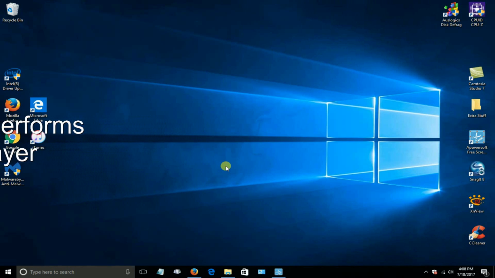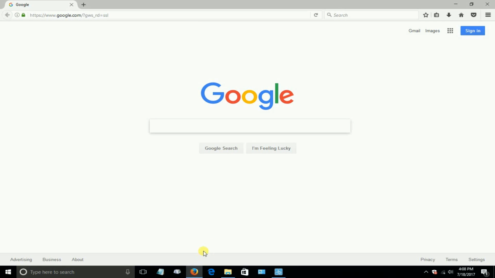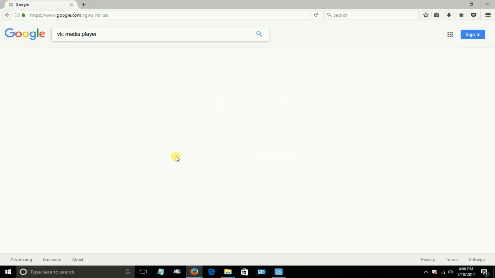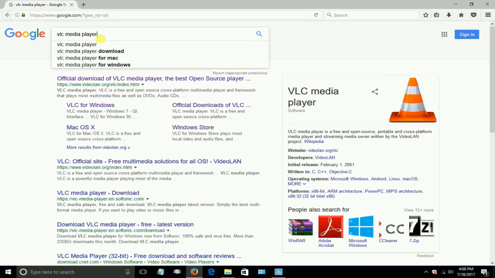So let's go ahead and start the download process by opening up the internet browser of your choice. I'm going to open up Firefox. Once you have your browser open, go to the Google search engine and type in these words, VLC Media Player. Once you do, you'll get some links down below. The one I suggest you click on is the one that says official download of VLC Media Player.